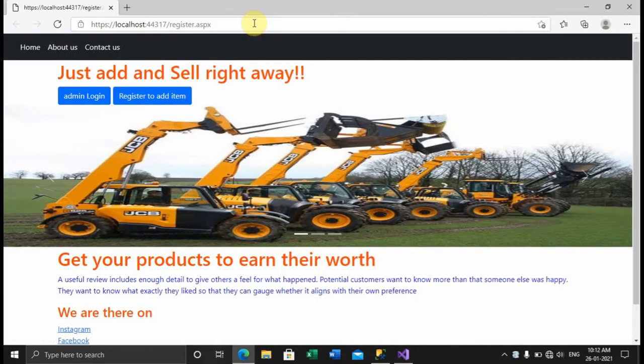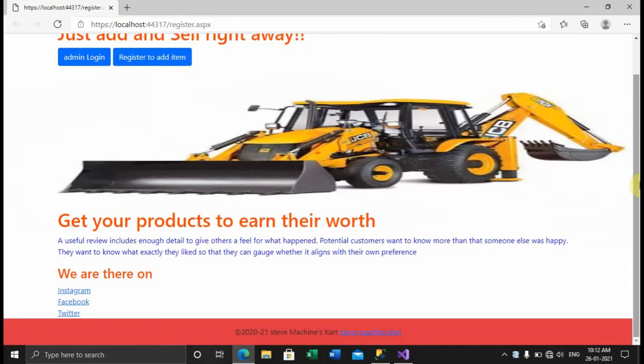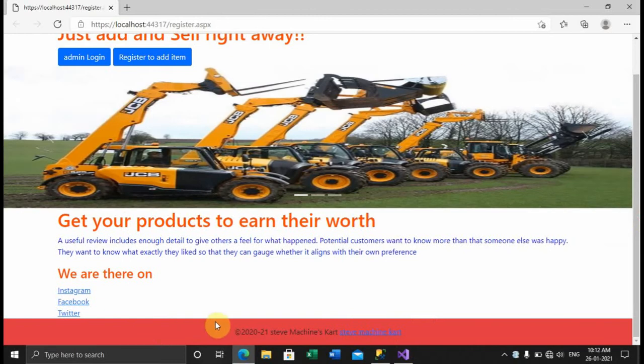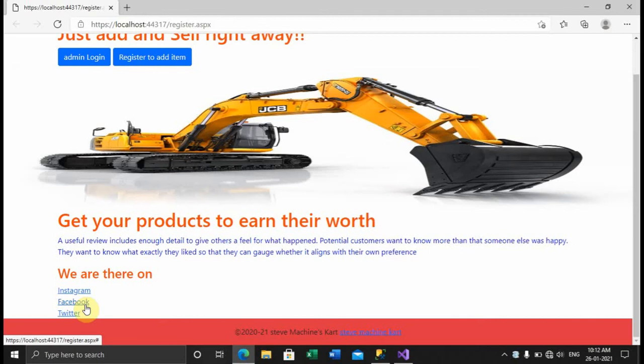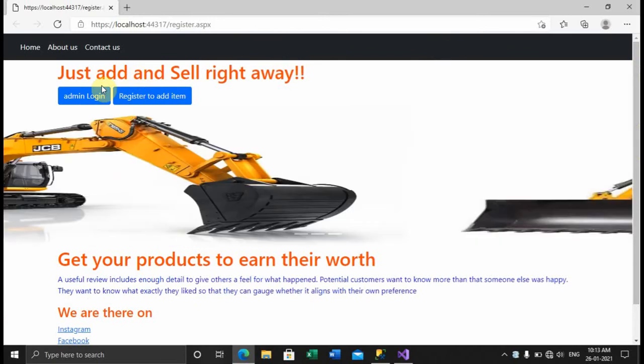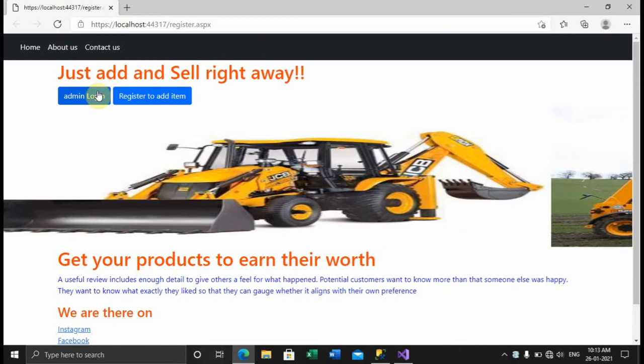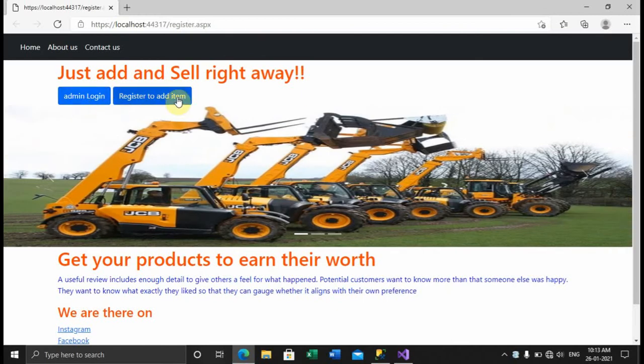So this is finally the web application, the website, launched over here. You can see the images are getting slide. There is a slider effect in the image. There is a footer section of the website which is telling you about the copyright. And here we have the Instagram, Facebook, and Twitter links so that you can also follow them on the social media. Here you can see the tagline of the company saying just add and sell right away. It has two buttons here, admin login and register to add items.